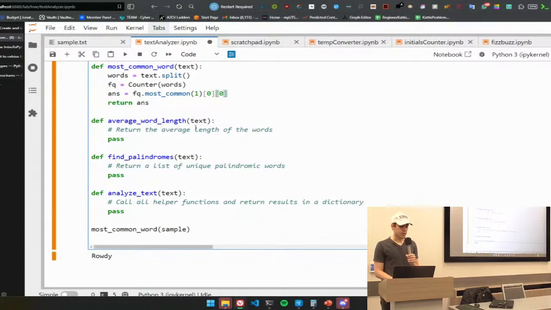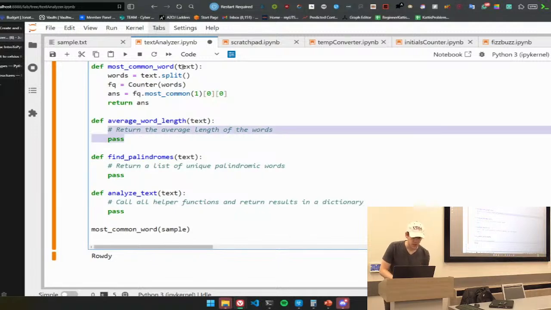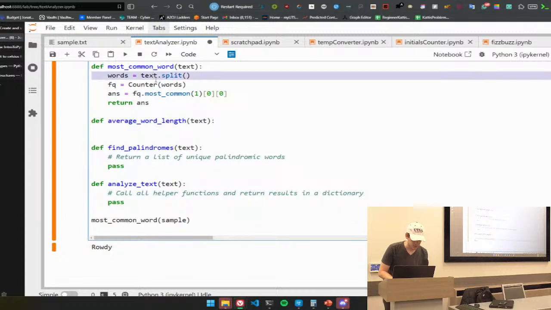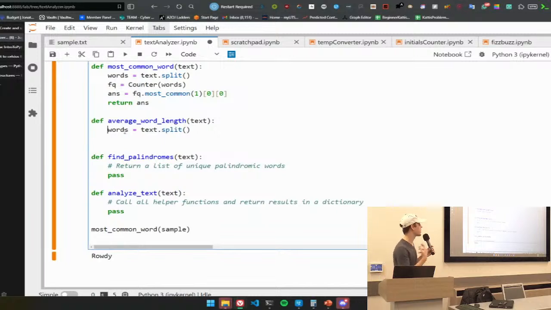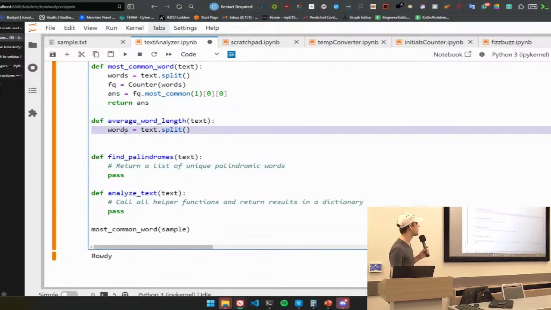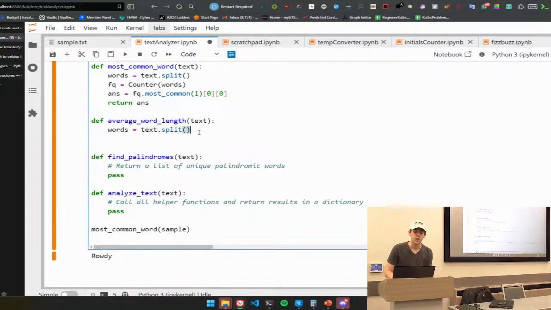Perfect. Okay, average word length. The average length of the words. This is going to be pretty similar, right? So words is equal to text.split. It's going to split across the white space again. We might want to only do this once so that we can save some performance, but in this case it doesn't really matter. That would just be, if you're doing this a lot sort of thing. So we're going to split it, and then we want the average word length.